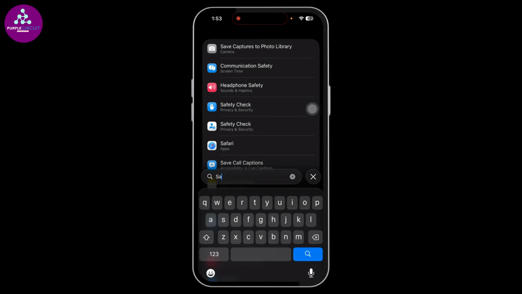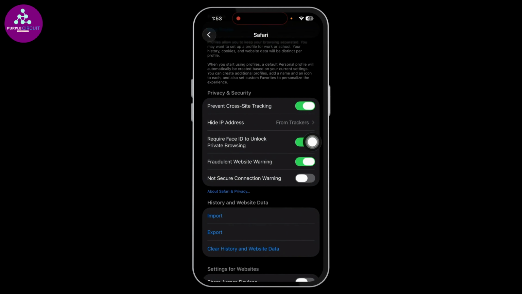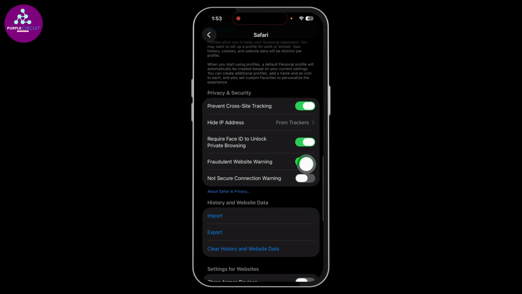For additional privacy, head to Safari. Scroll down to Privacy and Security and turn on Prevent Cross-Site Tracking. You can also tap Hide IP Address and select from Trackers. Additionally, turn on Fraudulent Website Warning and Not Secure Connection Warning to get notified when a website may not be safe.